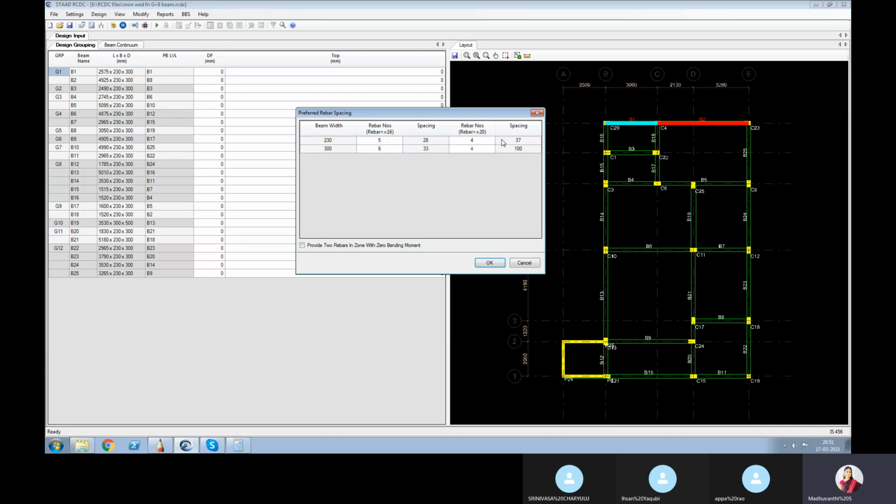Next here also, if I provide 5 here, it's 40. I think 6 will not come. Okay, 6 is accepting. So 7 we cannot do. Okay, so these rebar numbers you can give here. You can give the maximum numbers here.